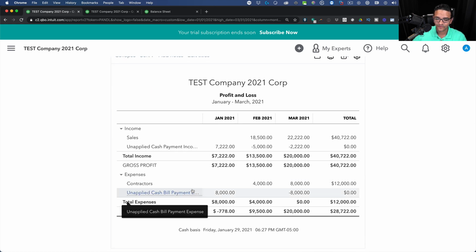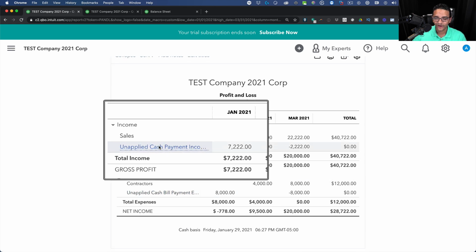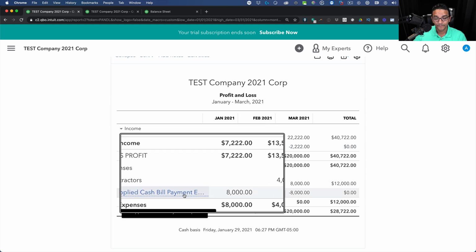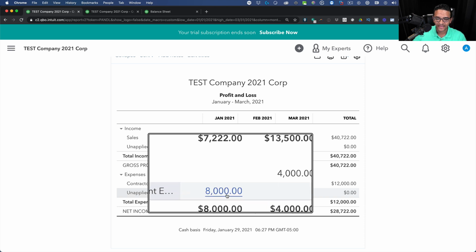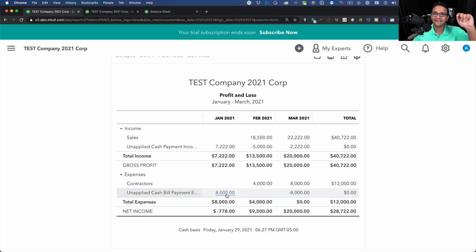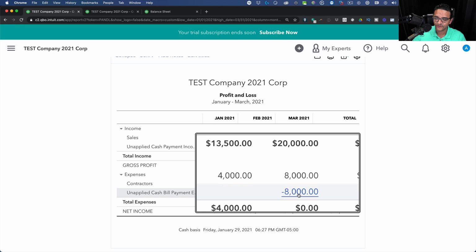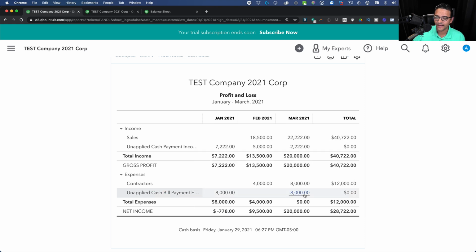In a cash basis report, we now get the counter unapplied cash payment income. We get the unapplied cash bill payment expense. Here's $8,000 being recognized the day I pay the bill, but not necessarily applied. And then once the application shows up, which is the date of the original bill, it gets applied to the correct account, contractors, and it reverses that unapplied cash payment.